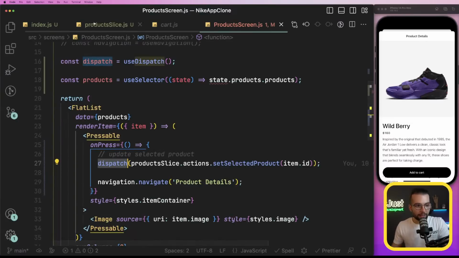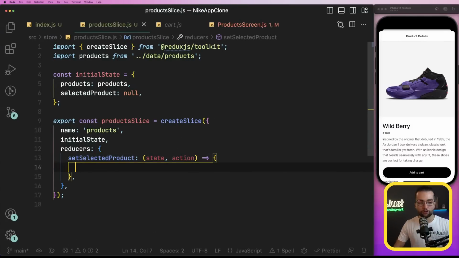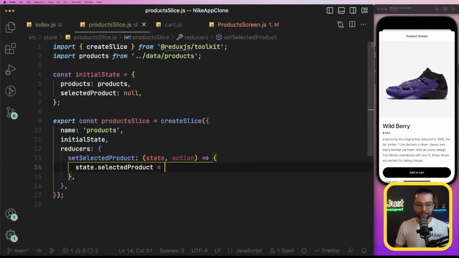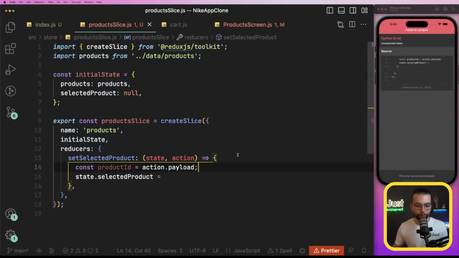So, in the product slice, what do we have to do here in set selected product? We need to update the state, and we need to update specifically the selected product. And how are we going to do it? Well, basically we have const product ID is equal to action.payload. This is the ID of the product that we want to set as selected.